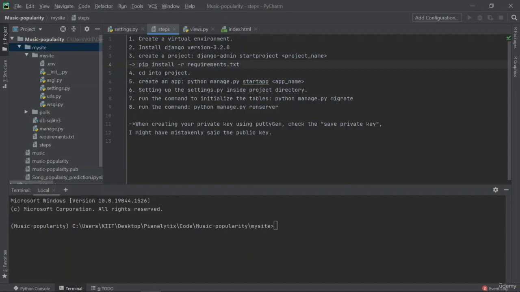So the next thing to do is create an app. Now there's a difference between a project and an app. The app is like a subset of a project, where a project is a Django website and apps are different functionalities that you have added to your website.